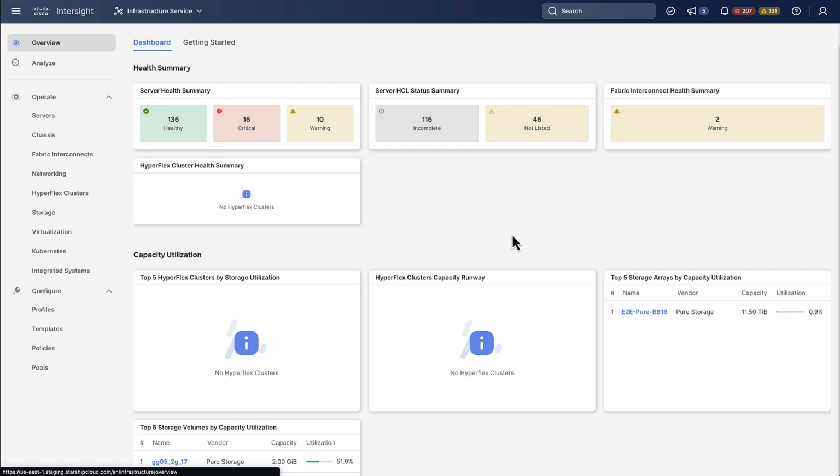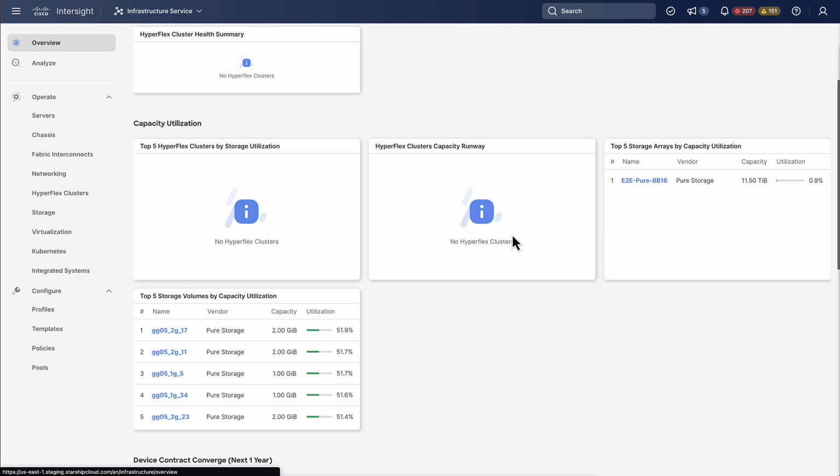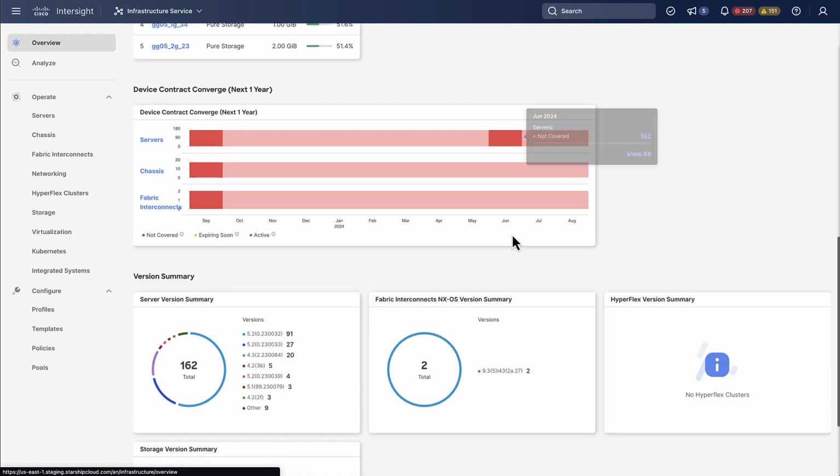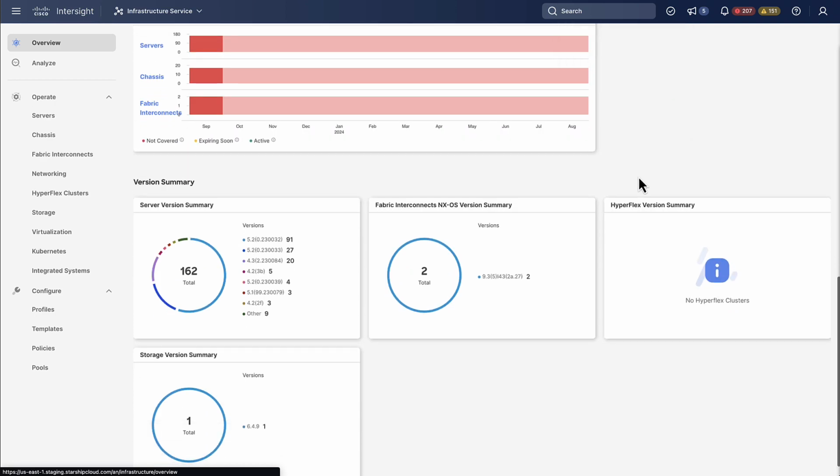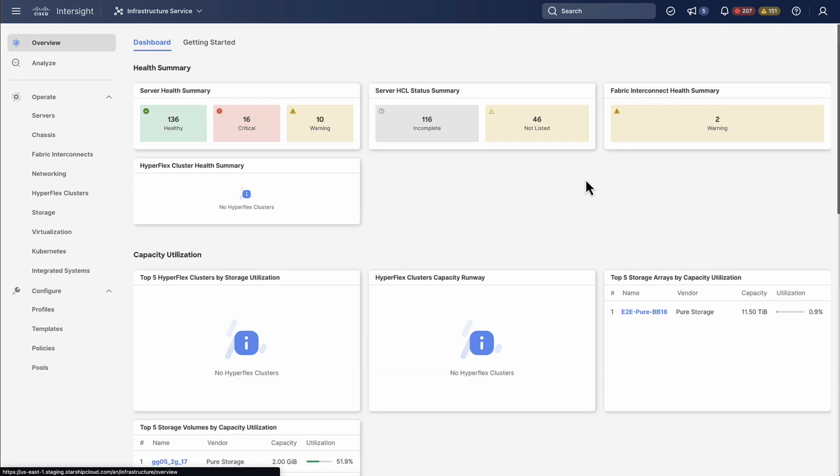Here you can see we have a nice overview dashboard which shows you things like contract status, health of your devices and so on, not just for your IMM domain but also in general. Now you might have a question, what's an IMM domain? So what we can do, we just jump to the Fabric Interconnects tab.